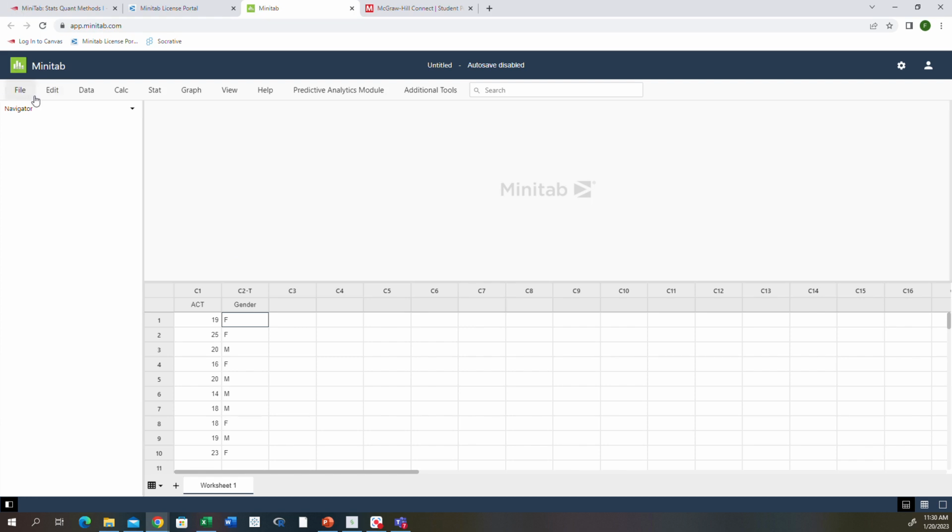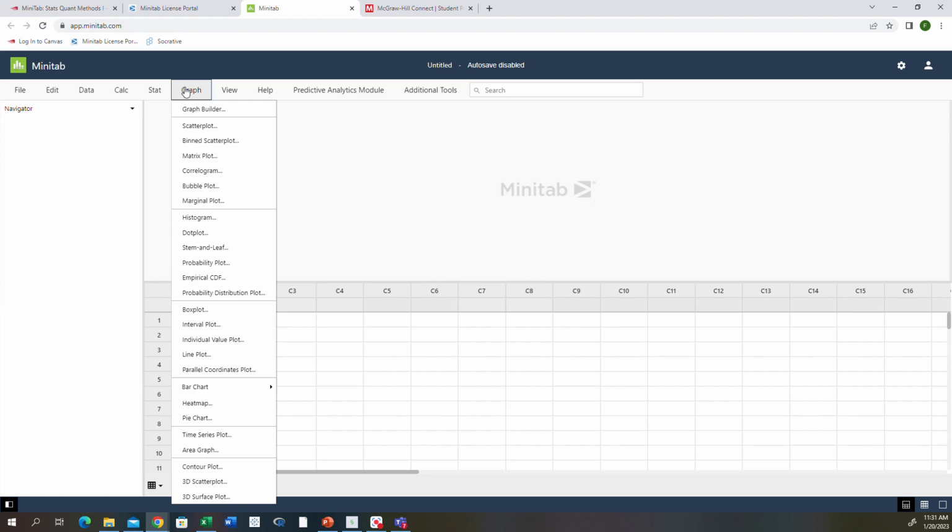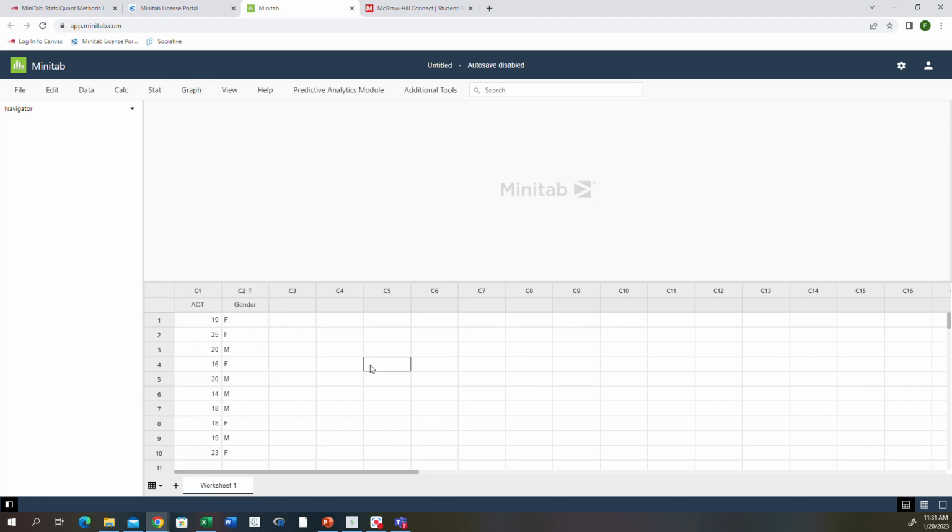We're not going to spend much time with edit data. We will spend most of our time with stat. When we get into probability distributions, we'll use a little bit of calc, and then we will learn more and more graphs as we go along through the semester. So I'll show you what we've done so far.